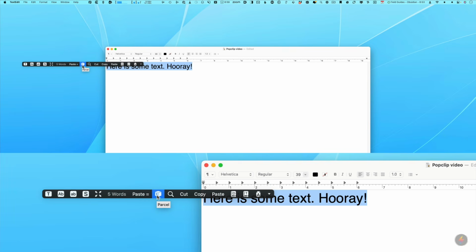This one allows me to send the number to Parcel. Parcel is that app I use to track packages coming in, and I just select the UPS number and hit Parcel with PopClip, and boom, I'm done. I can search, cut, copy, paste. There's an online dictionary, thesaurus, and there's also a plugin for text. So those are the main ones that I use.